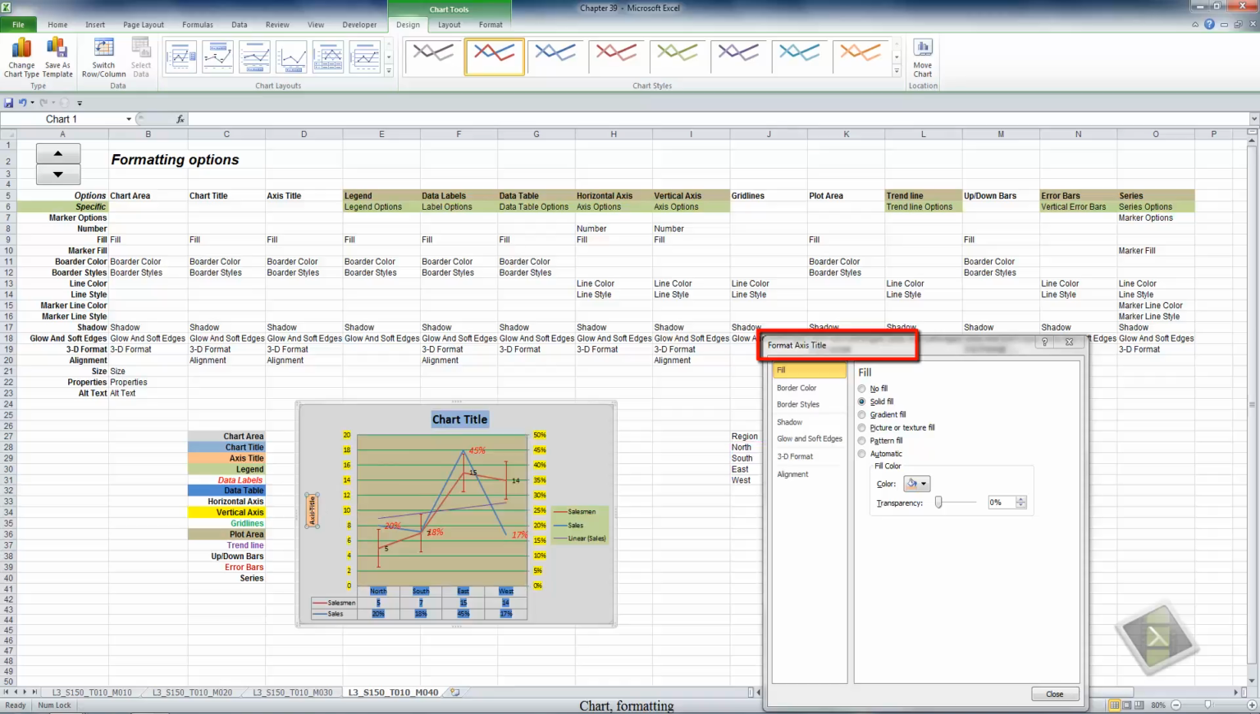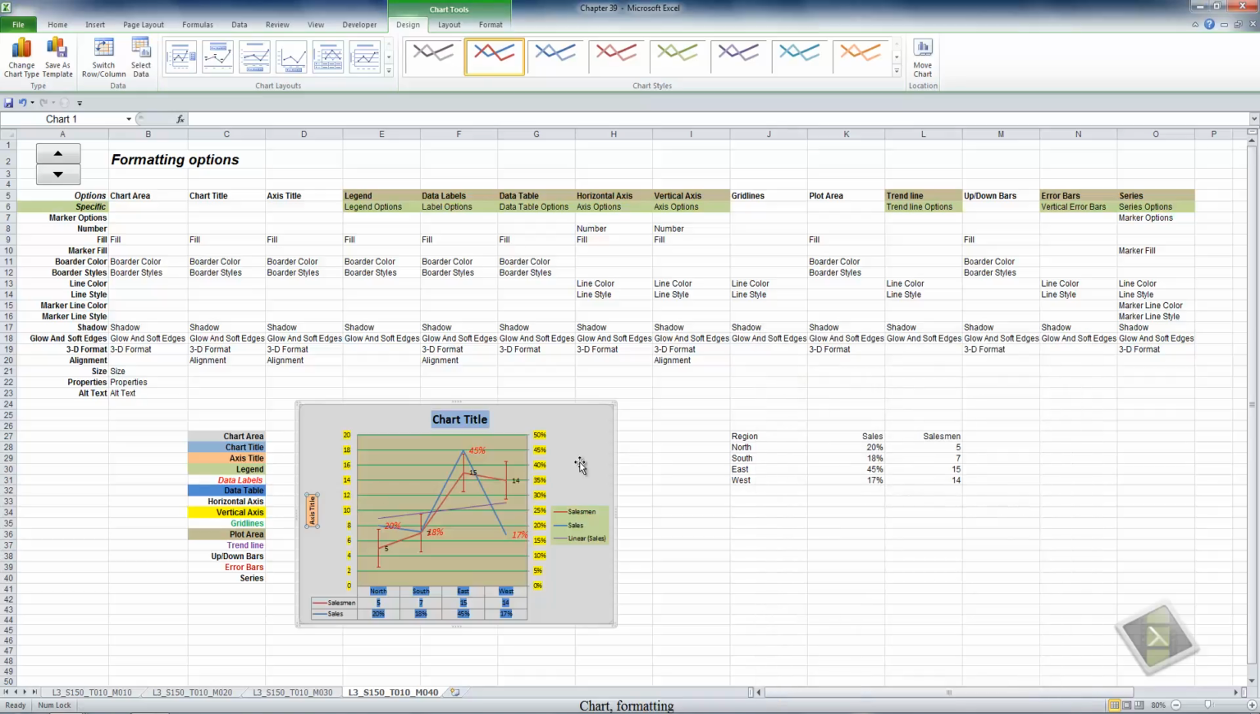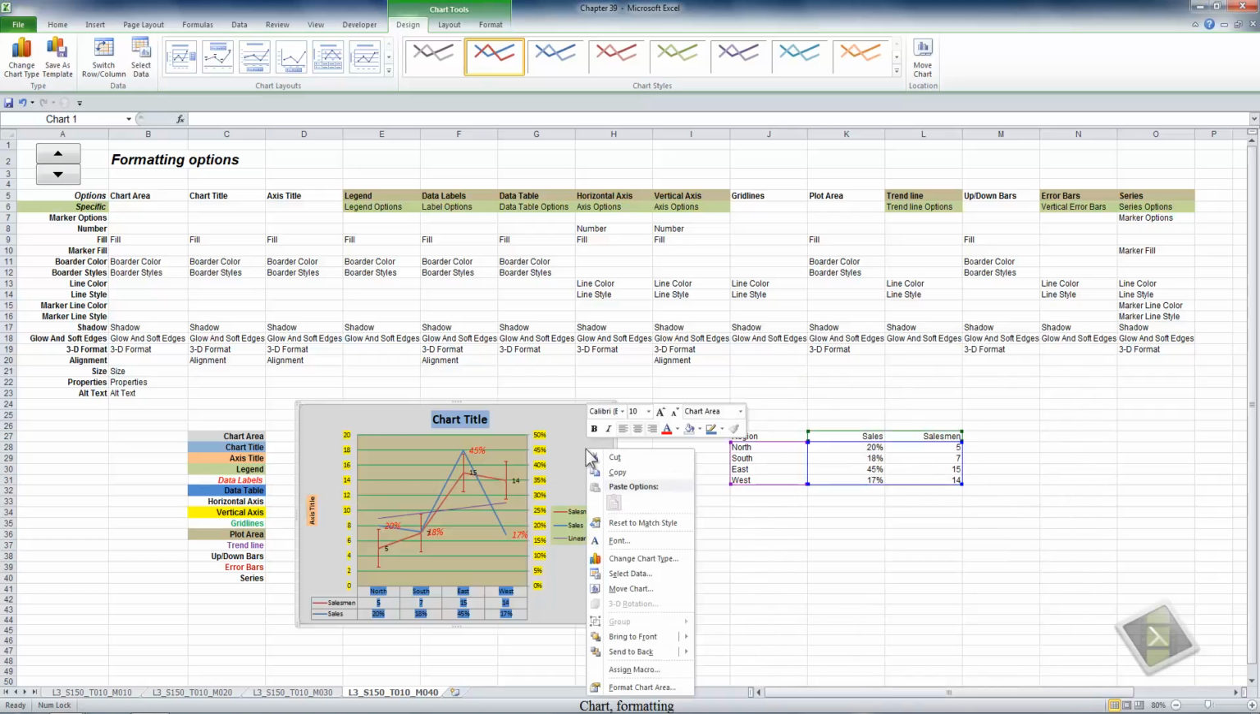Double click again. That's the Format Axis Title, and so on. So I'm going to close that down. In addition to being able to access the Format dialog box, there are also a number of other options that you have when you right-click a chart object and get the shortcut menu.